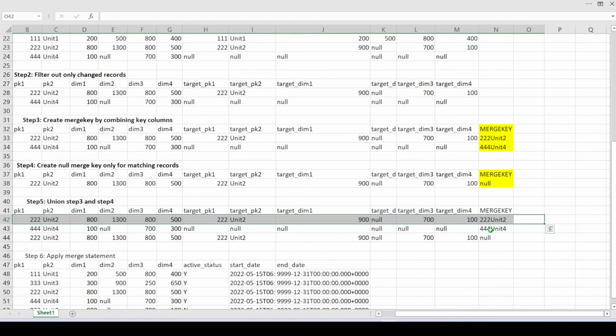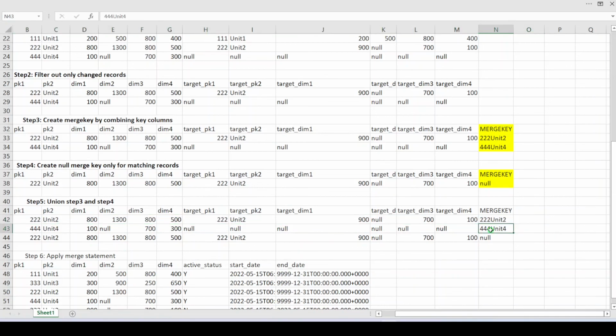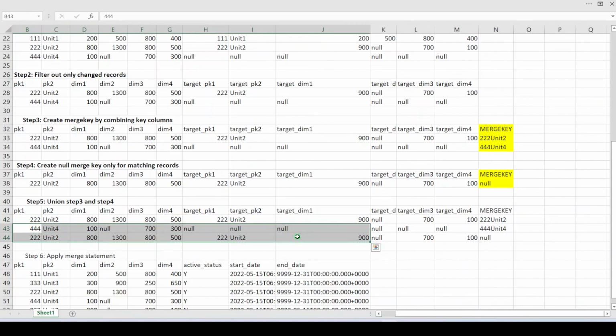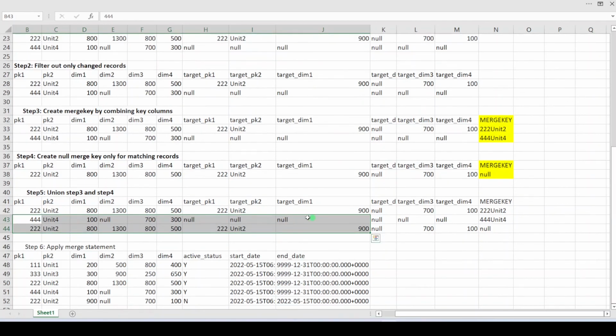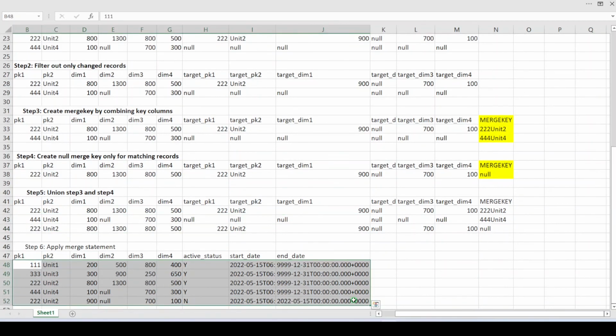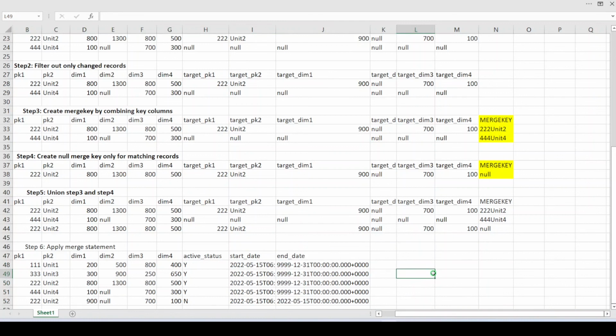And coming to 444, this is a new record. This is not available in the target table, so it will be inserted. Coming to null, it's the same case. We don't have any record with a null key in our target table, so even this record would be inserted. So when we perform the merge statement, the previous version of the record would be inactivated, and similarly these two records would be inserted. That is the reason we are introducing the merge key. I hope you understood. Once we have performed the merge operation, finally we are going to get this output. Now let me explain in a Databricks notebook using PySpark coding.